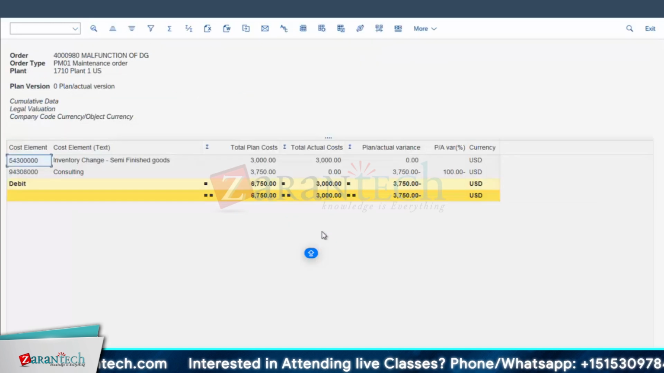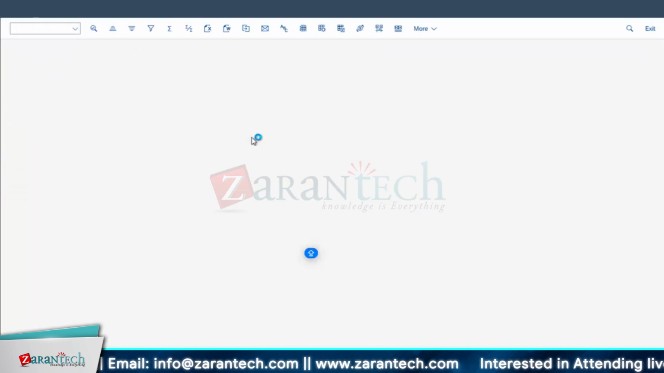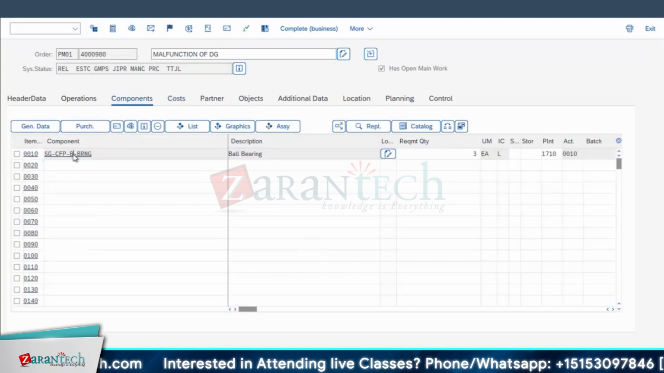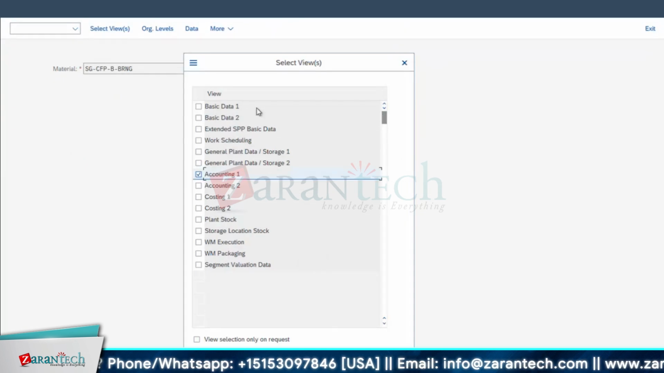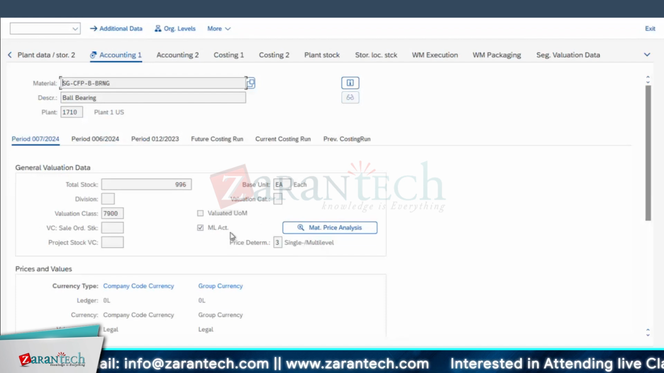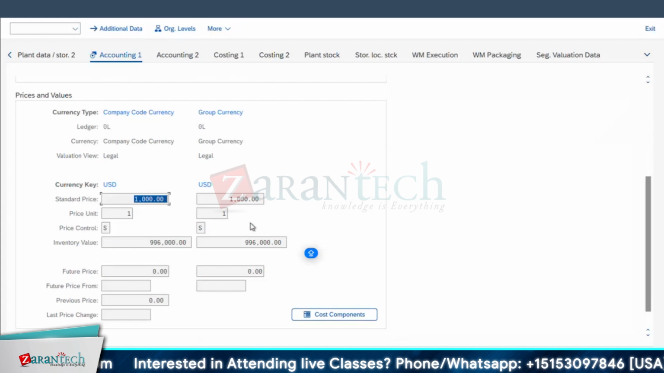Come back. Then if you go to the cost part, if you observe the report, plan versus actual cost. See here, actual cost is your material, some 3,000 rupees. Where is it maintained? It will be maintained in the material master. Let me go to the components part. Go to this bearing, double click on it, and go to the accounting part, which is maintained by them. Some standard price is there, see here, some 1,000, multiplied by 3. We took 3 materials, so it is 3,000 rupees.